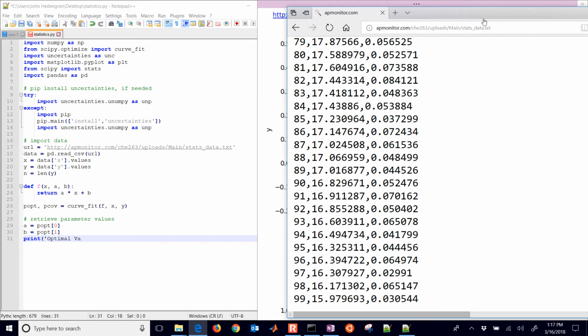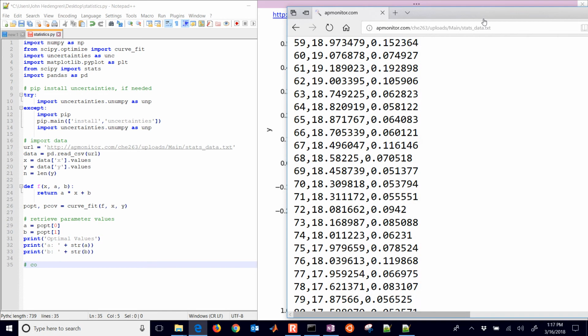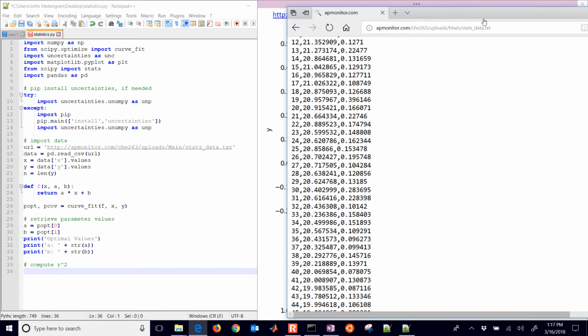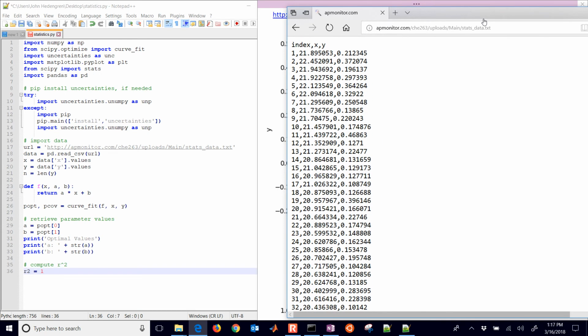Okay, and then I'll print the values as a next step, just to make sure we get this, our minimum that we need to be able to do the regression. Just to be able to get A and B values. Okay, and then what we're going to do is compute the R squared value. Just a standard R squared value here.